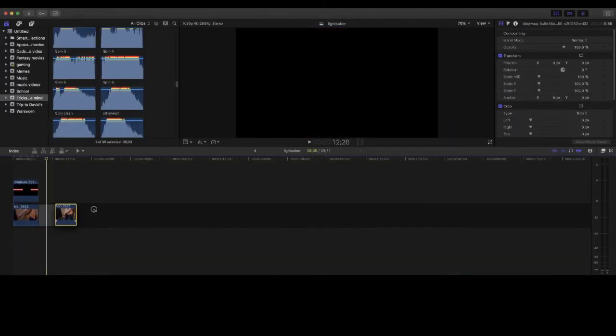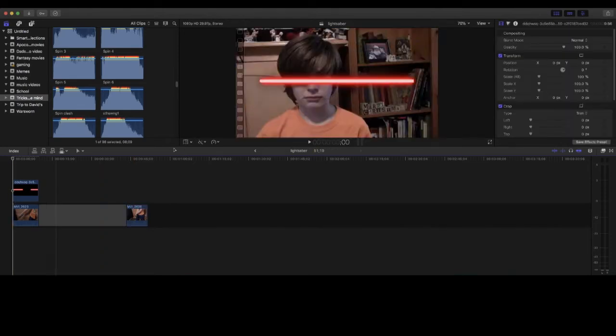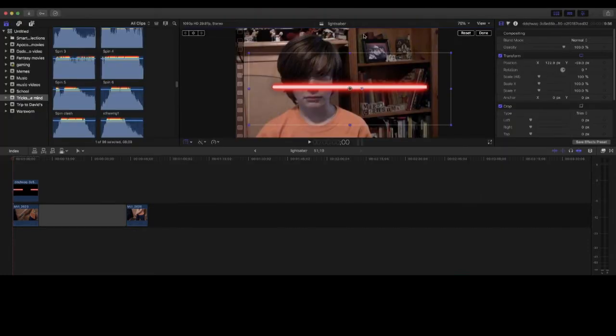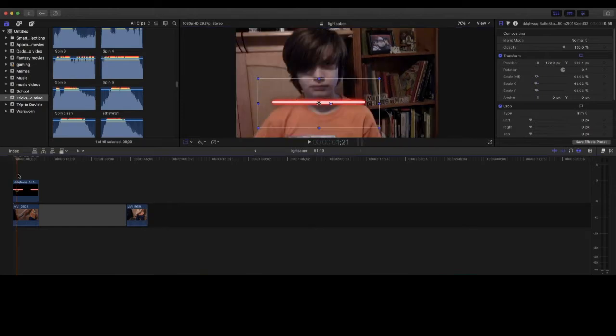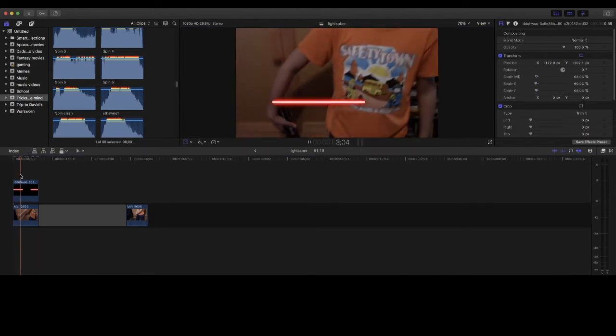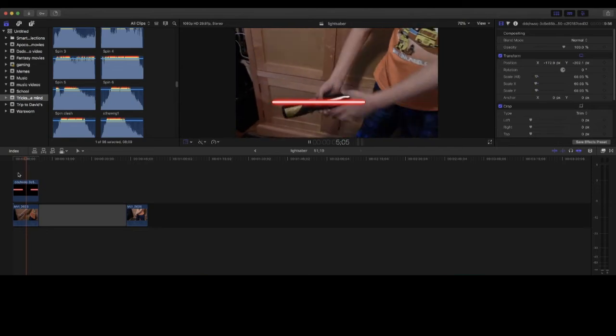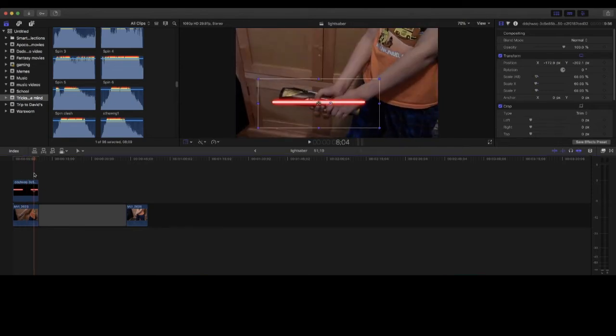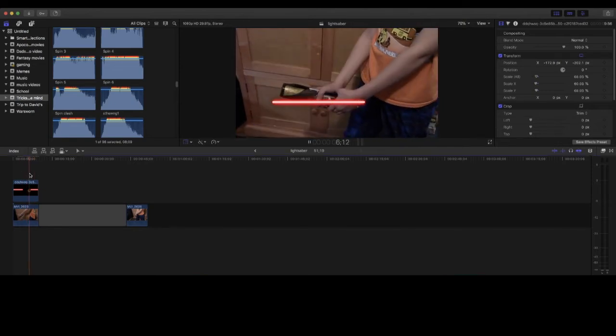So let's do the first clip right here. You have your blade over your timeline, and you're going to want to transform it. So now it's in transform mode, and you can move it around, stretch it, do whatever you want with the blade, like so. Everybody, that's pretty basic Final Cut Pro knowledge right there. So I'm going to go to the first frame with the blade in shot. Right there. That's where it's supposed to ignite.